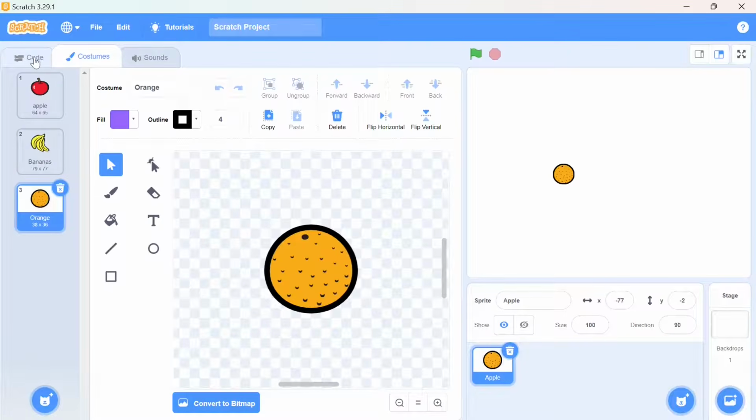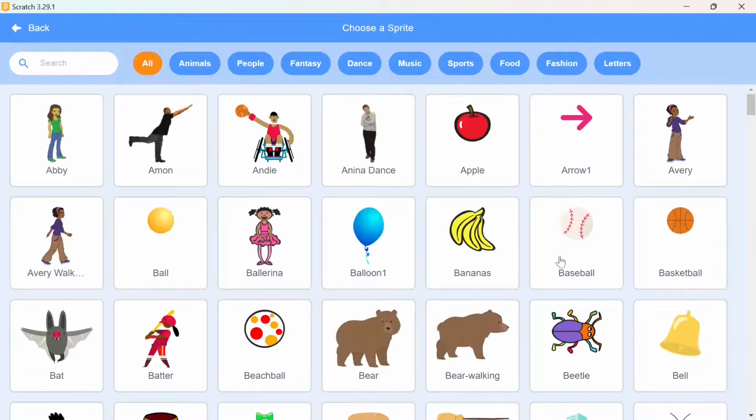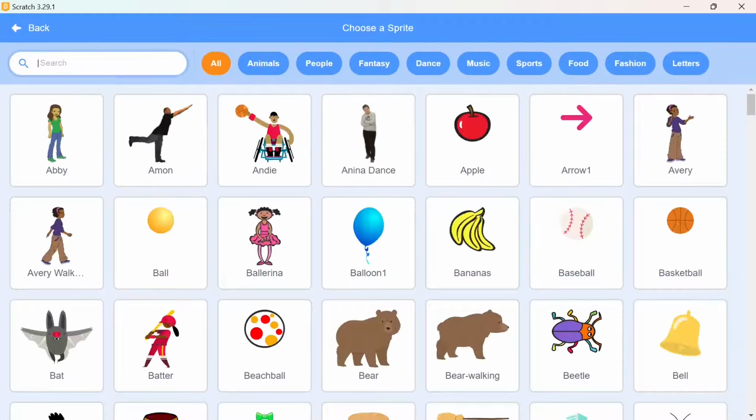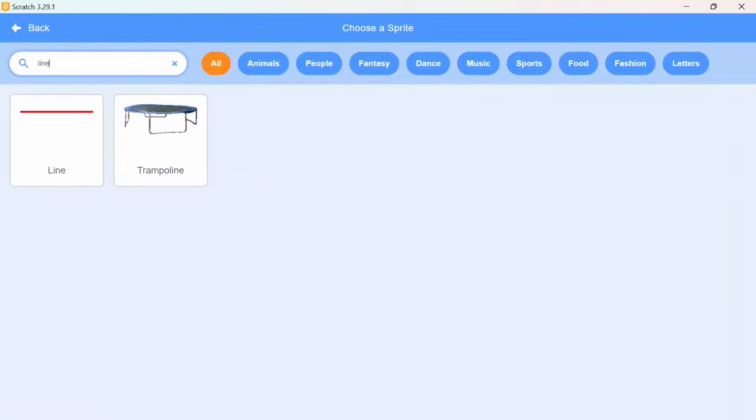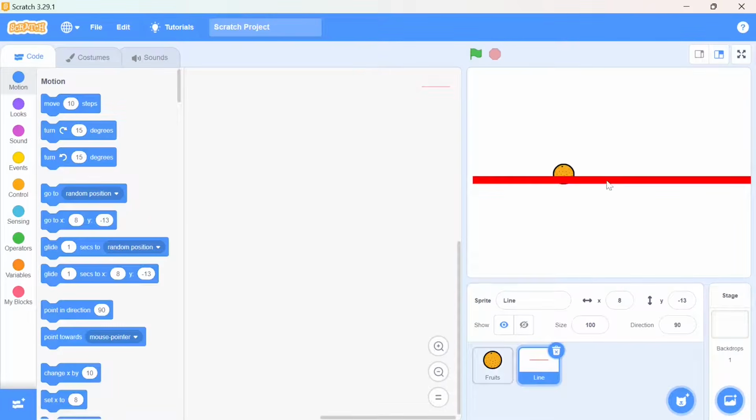Now I'll go back to the coding. My one sprite is done. Here I mentioned fruits. Now I'll choose another sprite where I want a line, and here is my red line that I will put at the bottom side.